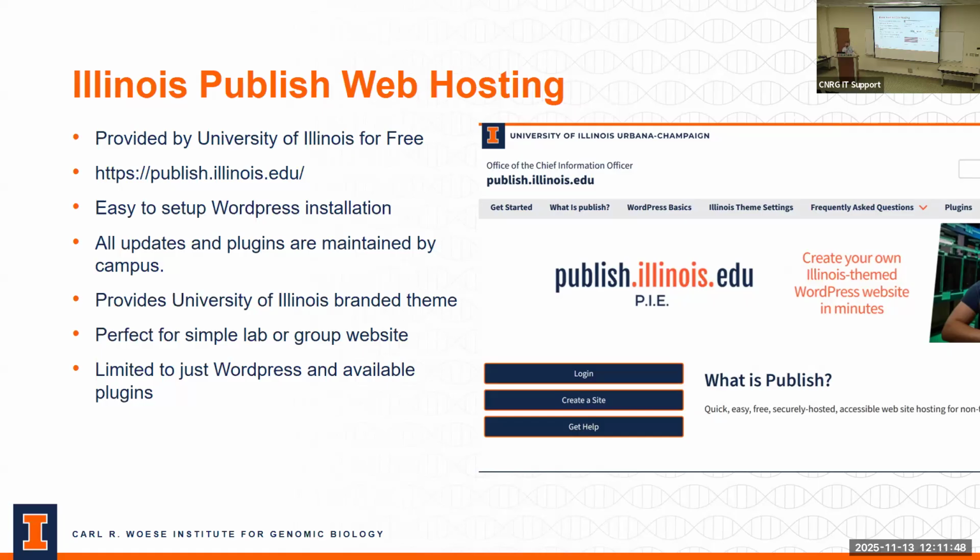It makes it so you just log into it and you can edit the web page or web pages. The nice thing about this is, hey, it's really easy to get going. All the updates and plugins are maintained by the campus, and they automatically update them. So for you, you do not have to really maintain it, as opposed to some of these other options where you have to do some maintenance. It also provides a University of Illinois branded theme. I think there's a few other themes, but the Illinois branded theme's the one that they kind of push to everyone. So it'll look like any other standard Illinois website.